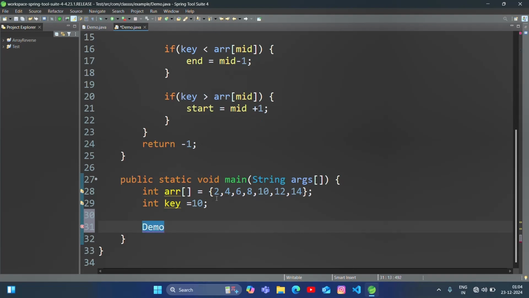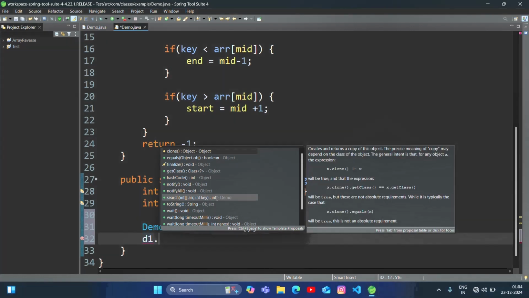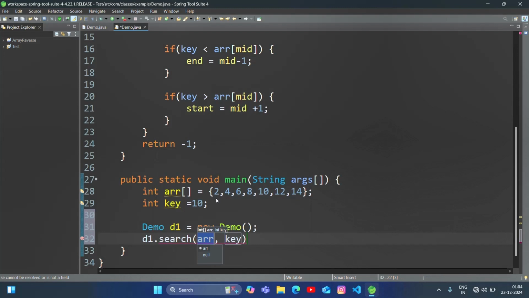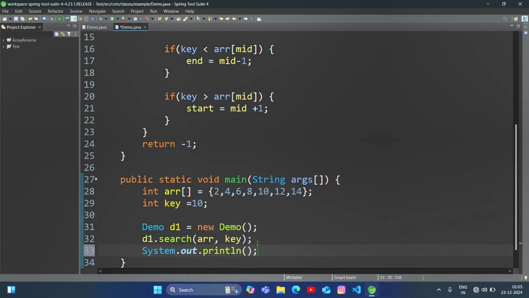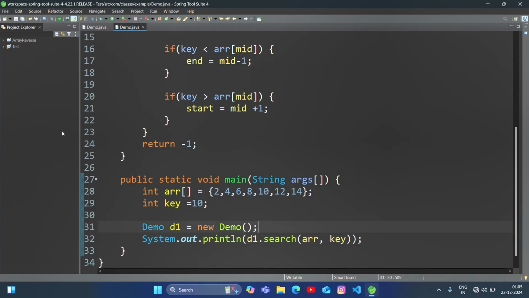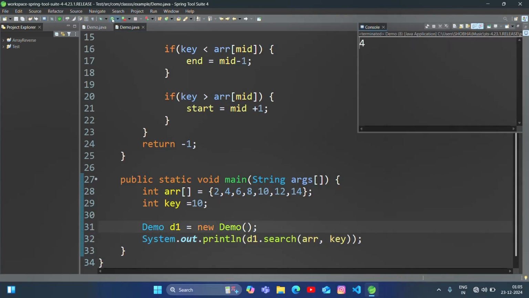Now from main method we have to call the function. So let's call demo D1 is equal to new demo, and now D1 dot, what is the function name, search. And in that we have to pass this. Now let's run the code and see output.